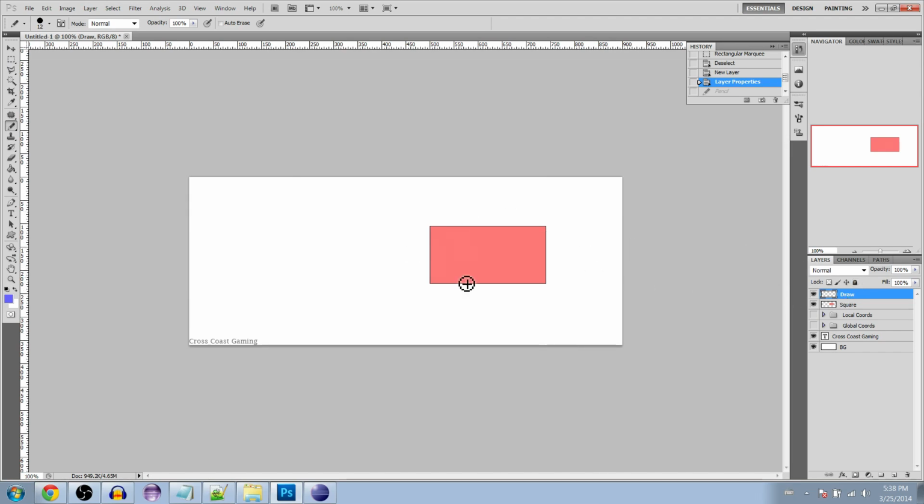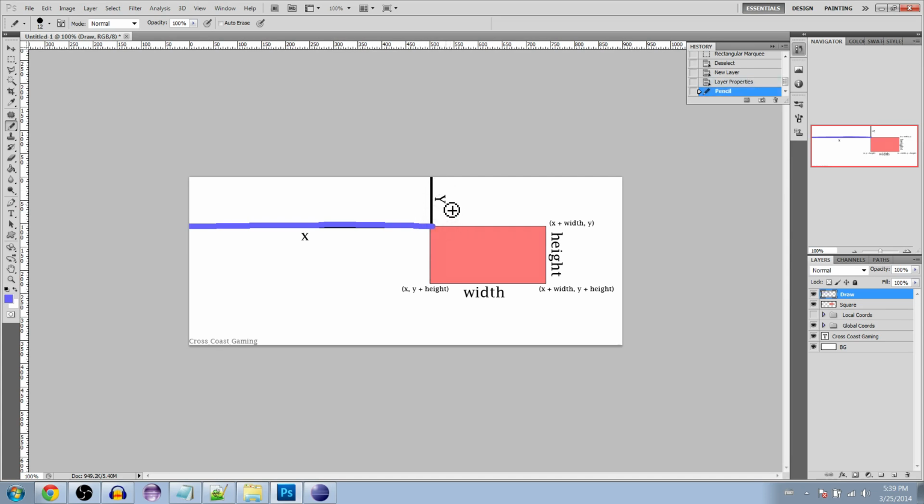So the way we've been drawing things, if we want to draw a square, say this whole window here is our screen. We want to draw a square or a quad. We've been using global coordinates. So the way we do that is the top left corner would be from the very far left of the screen, all of the pixels to the top left is the X. And then from the very top of the screen, all the pixels from the top down to the top left corner is the Y.